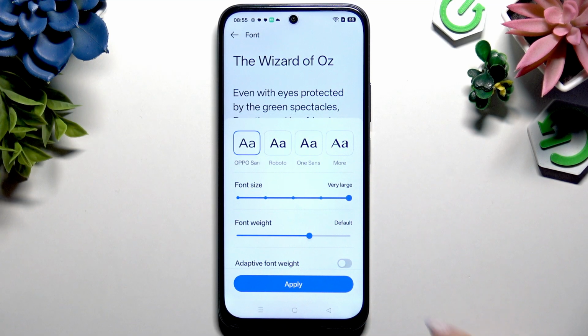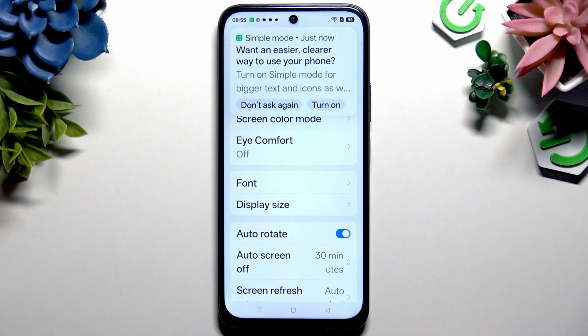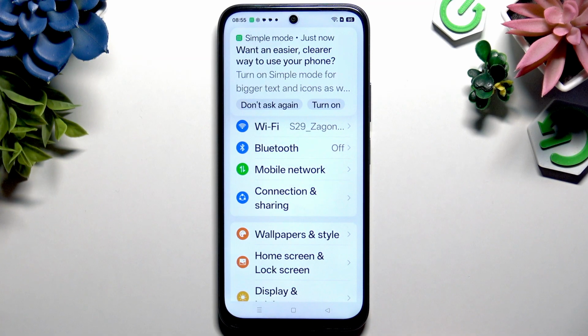Make sure to tap on Apply when you're ready, because without it your changes won't be saved. So when I tap, I can see that size of my font has changed.